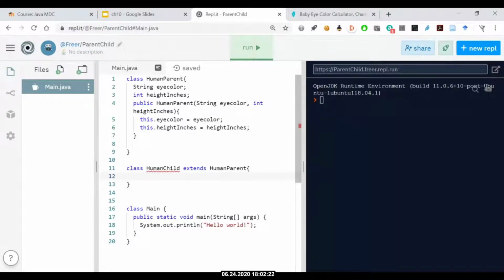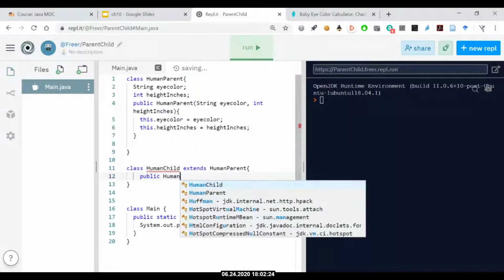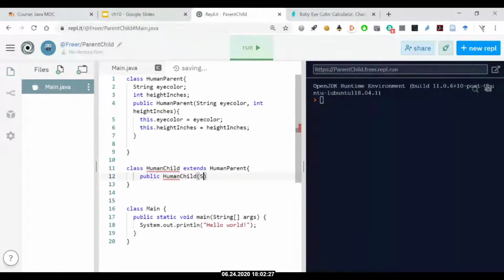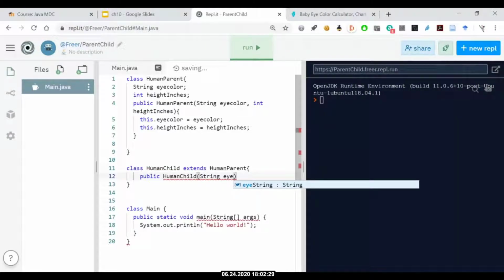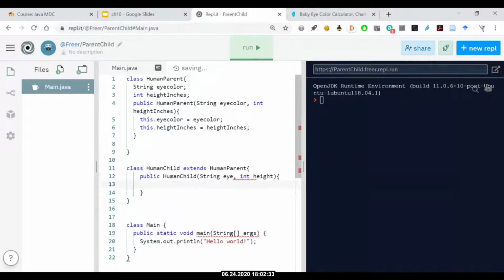All right, so human child extends human parent. So now we have to say public HumanChild, and then we have string eyeColor, and then int height, and then we can just say super(eyeColor, height).